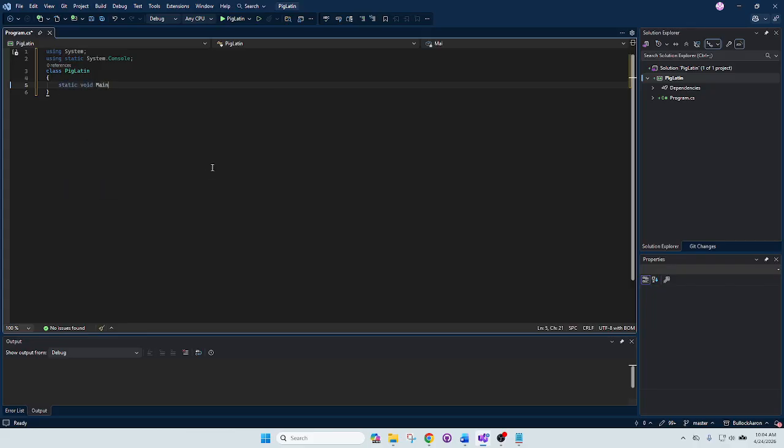In case you're wondering, if you do not specify whether it is a public static void or private static void method, like our main method, it's going to automatically assume that it is public.